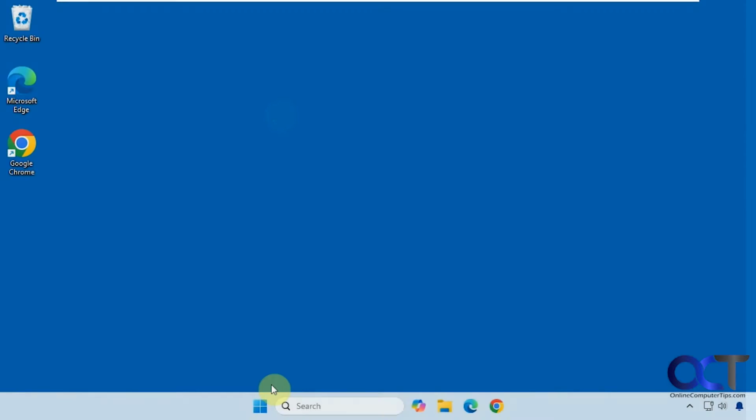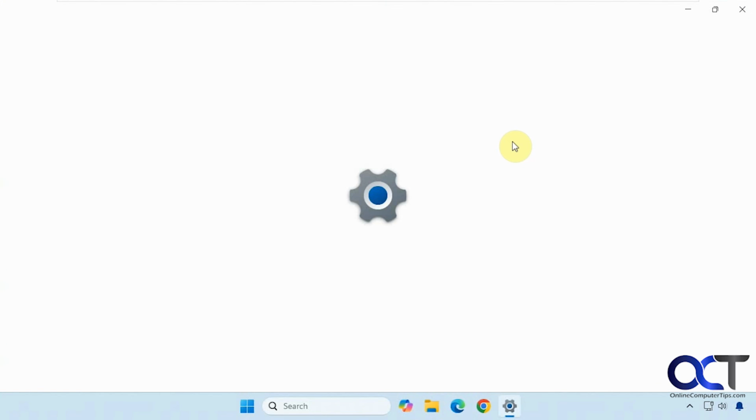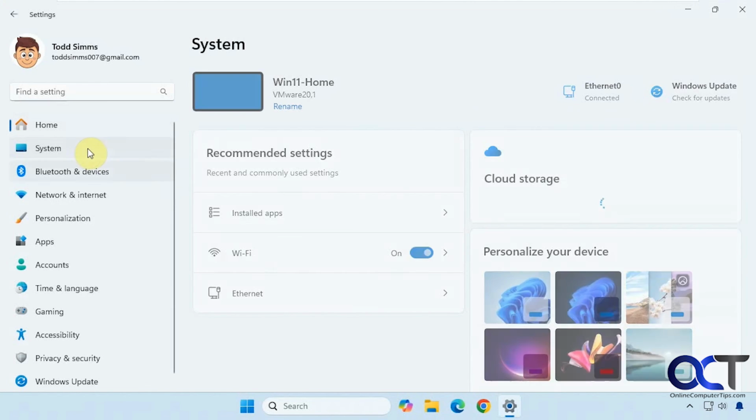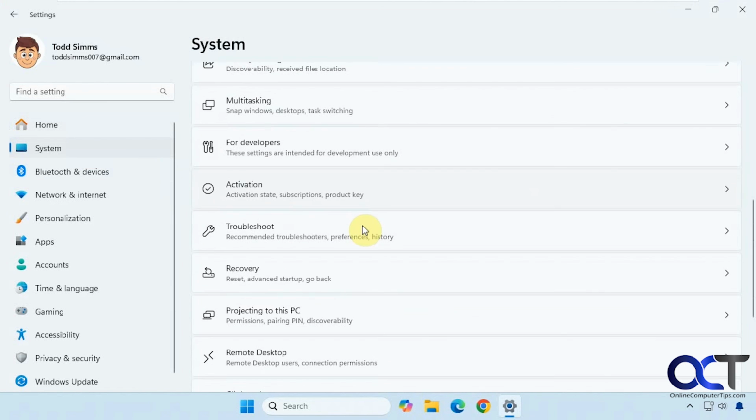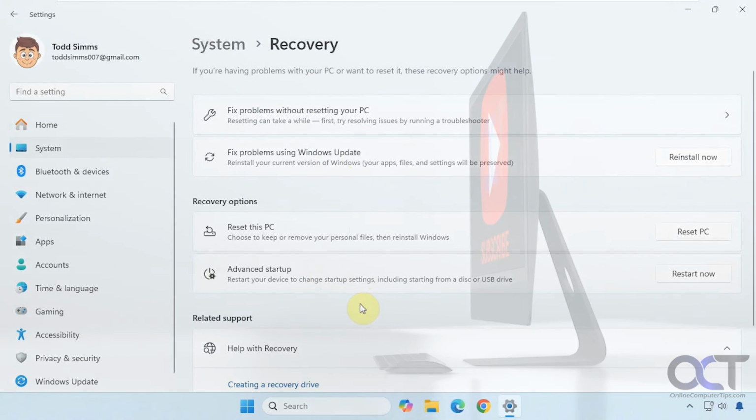All right, so once again, go to your Windows settings, then under System, find Recovery, and then you'll have your various options here, and then you could try one of these to hopefully get you up and running.